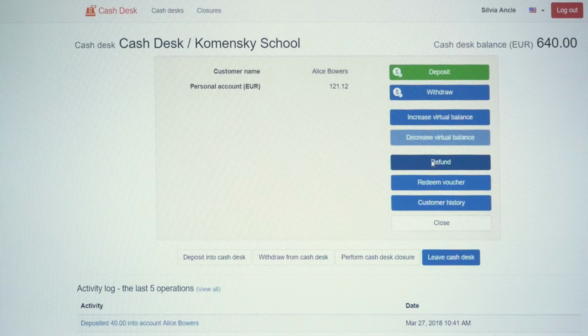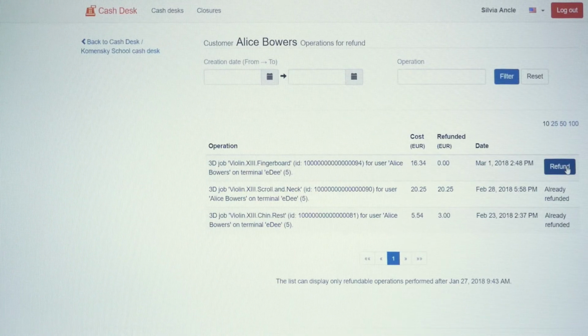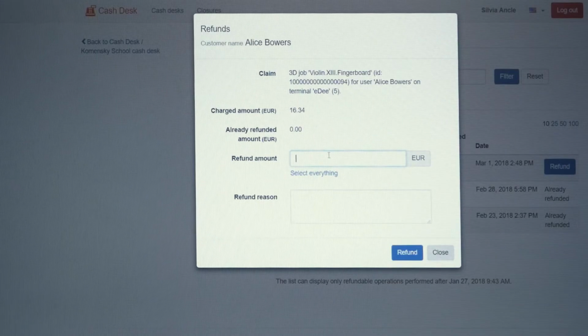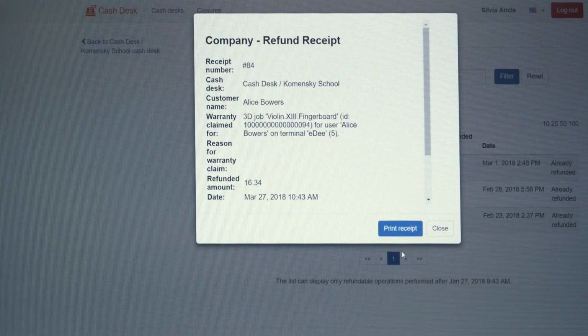The administrator receives an email alert with the photo attached, along with details about the job owner, the printer, and the job itself. The administrator or office staff member can proceed to refund the student's account through the Cash Desk application. So, now we've covered the basic administrative tasks of managing your fleet of eDee printers.